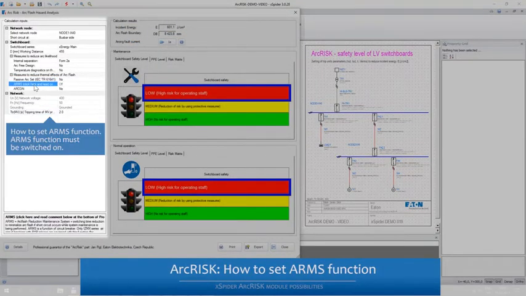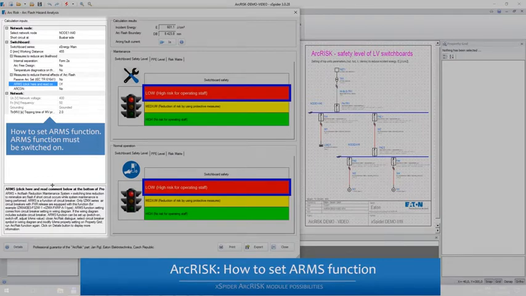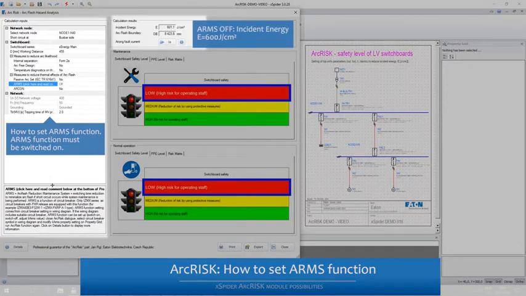How to set the arms function. The arms function must be switched on. Activation, on or off, can be performed in the property grid of the selected circuit breaker or via tripping characteristics by setting the arms parameter. If arms is not activated and the circuit breaker is used with selective settings, then incident energy is very high. In this case, about E equals 600 joules per centimeter squared.